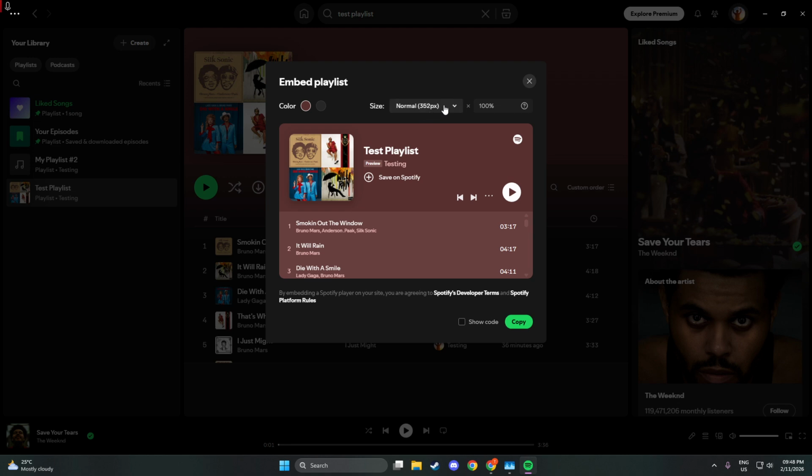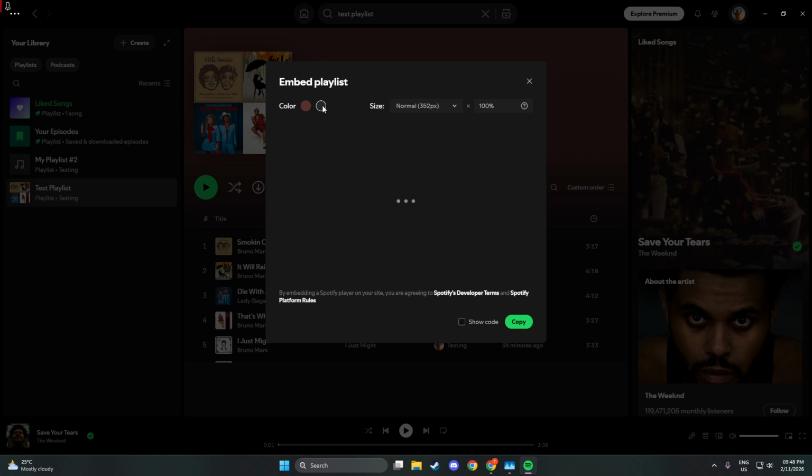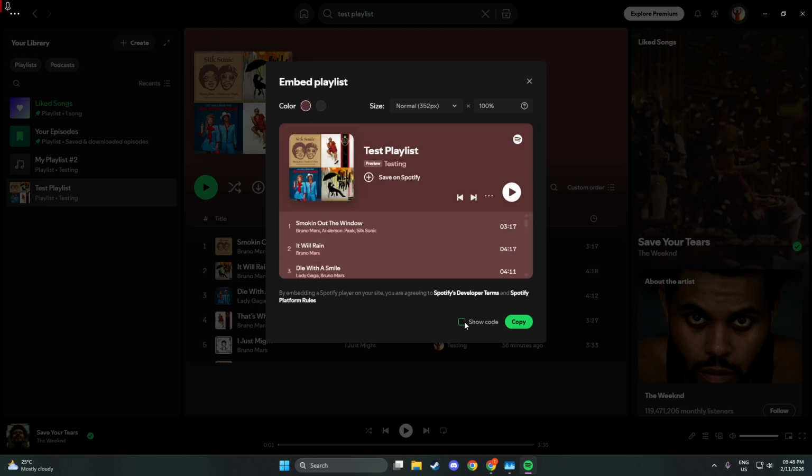This code is what creates the actual embedded player on your website. You don't need to edit the code. It's already formatted to display correctly and stream directly from Spotify.